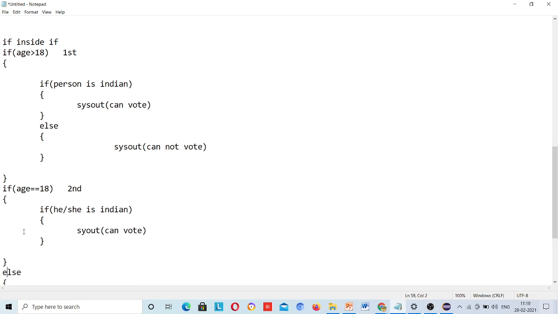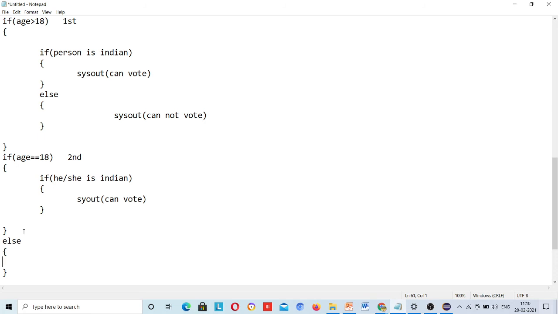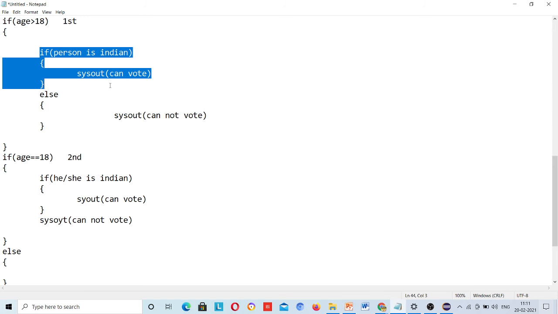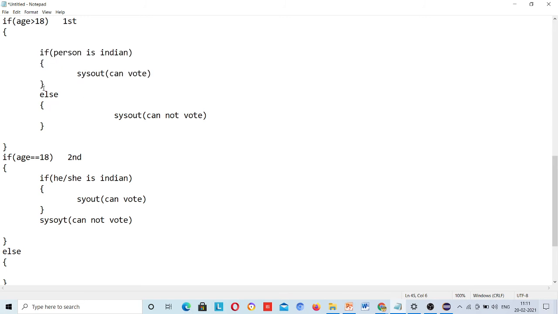Then this else part is written here. Okay, if he is not Indian, then sys out, cannot vote. Okay, and then if age is equal to 18, if it is not 18, then of course he cannot vote. Okay, but here you can see it's checked that age is 18. Just debug this code. Age is 18. Okay, greater than 18, then it will come inside. Check Indian, yes Indian, then he can vote.